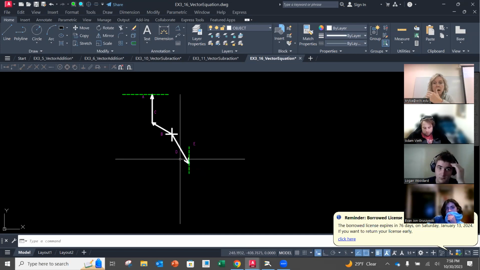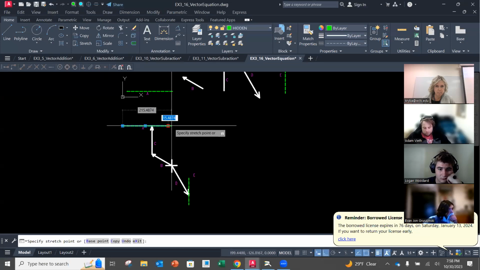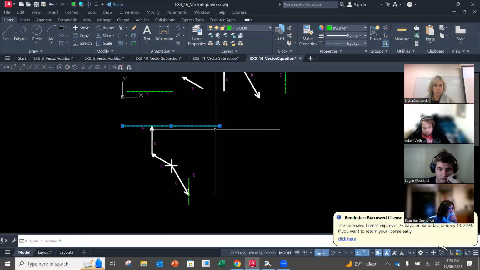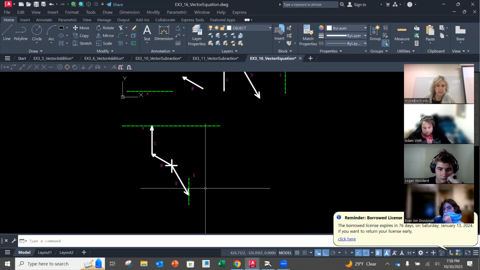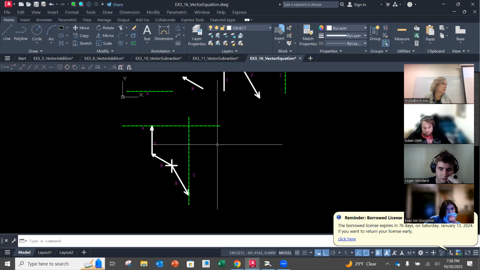Okay, so now what we want to do is find where those two intersect. You're going to notice that A, if I extend it horizontally, right? I want to put my ortho on so it stays horizontal. Okay, I'm just going to grab my grips and extend that. I'm going to do the same thing to E. Grab the grips and extend it up over the top. There's the intersection for me.